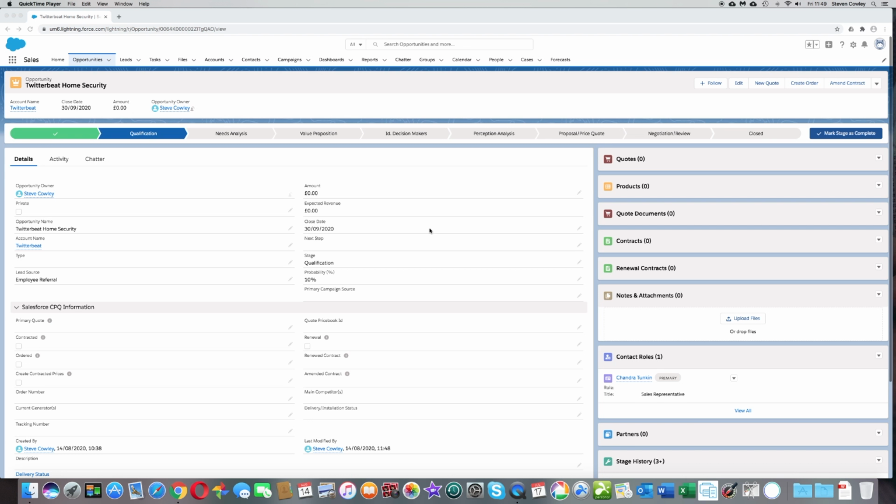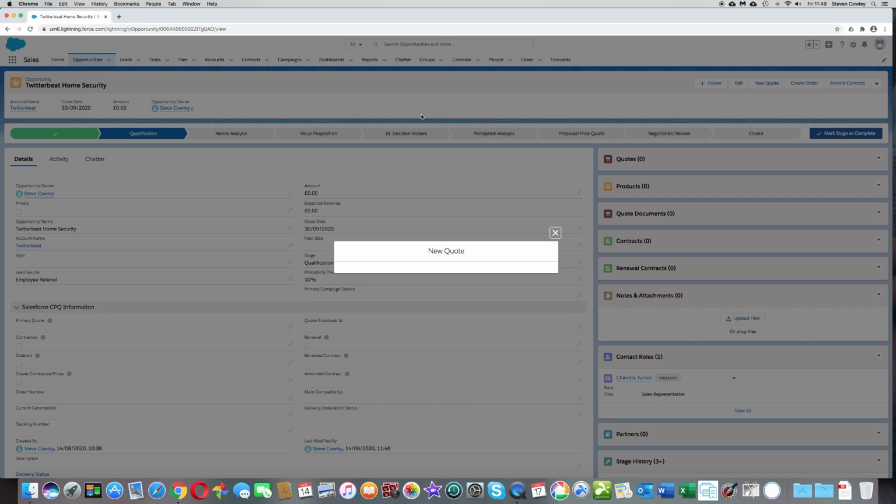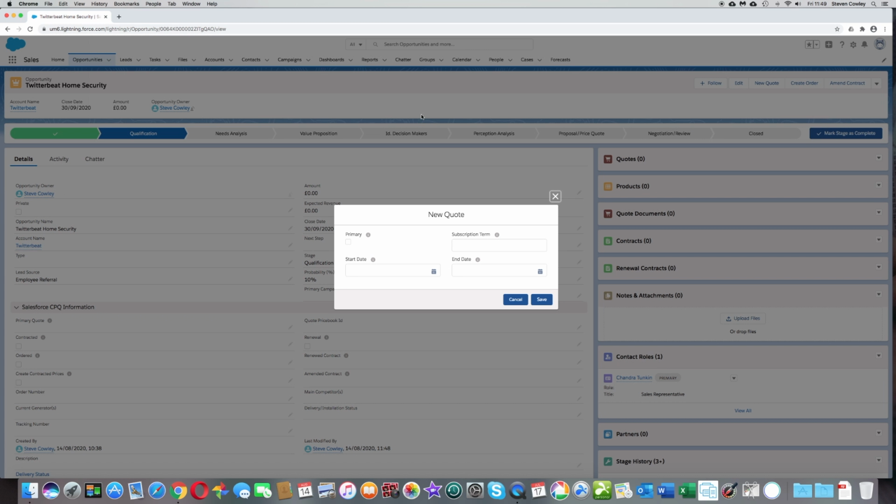So we're starting from an opportunity here. It's in the qualification stage, giving us a probability of 10%, and we're going to generate a new quote. The opportunity is called Twitter Beat Home Security, and we'll come back to it later once we've generated the quote. First thing I'm going to do is select this as the primary quote. That works the same way as it does in Sales Cloud.